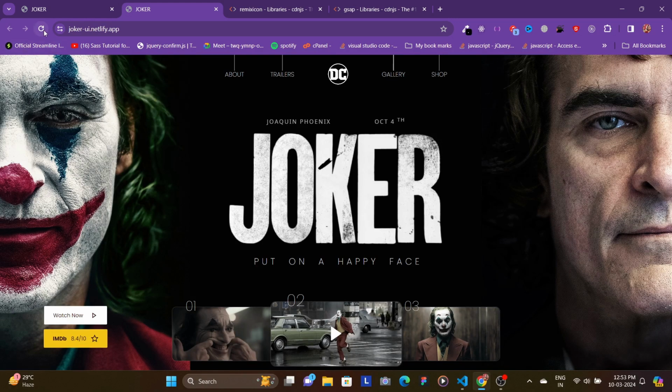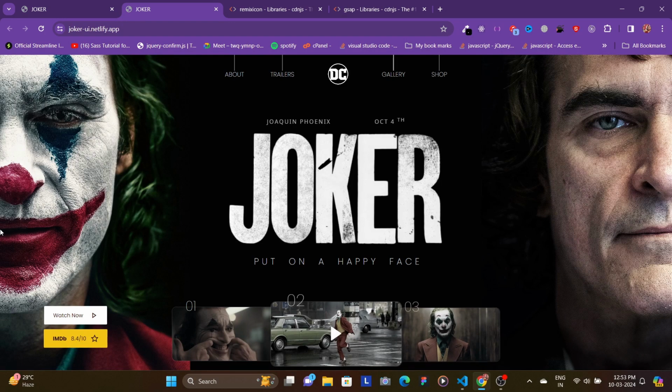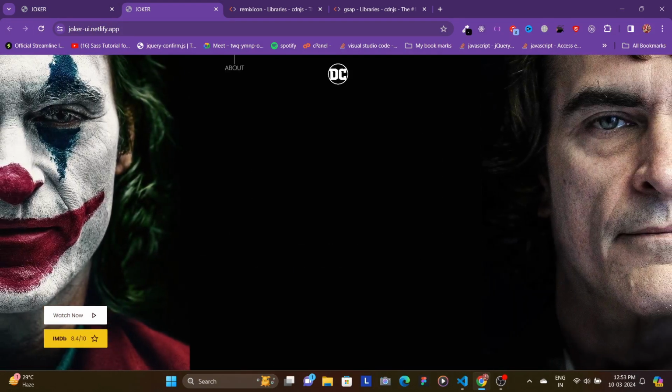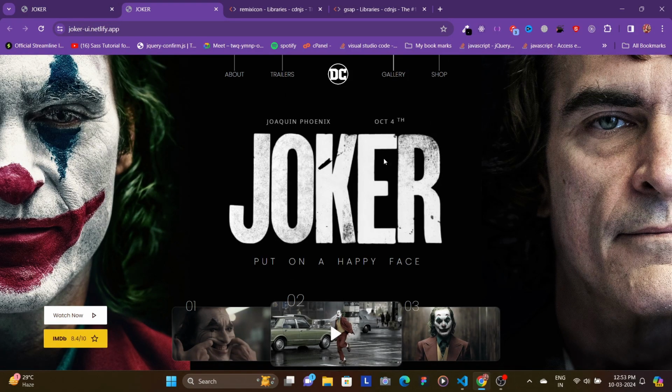Now, if I reload the page, you'd see that these two images kind of come in from left and right. We have this Joker logo kind of translating from underneath, and then we have this text animation along with these images. So this is a cool website with fun animations. Looks really neat. So we're going to be building this using HTML, CSS, and JavaScript. We're going to be using GSAP for all the different animations. So yeah, hope you like this video.